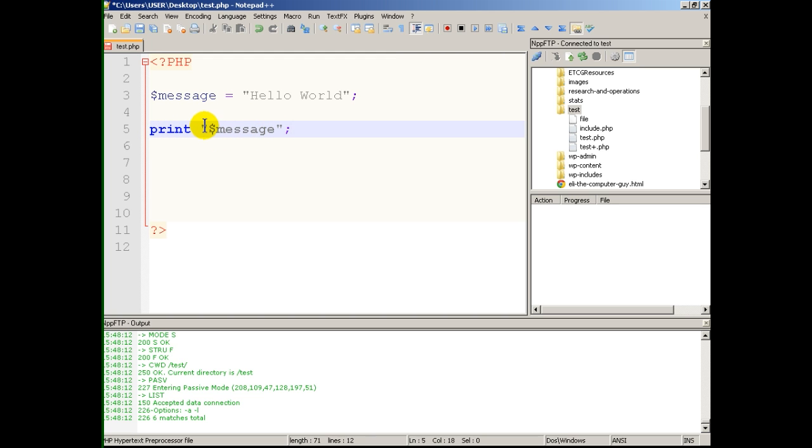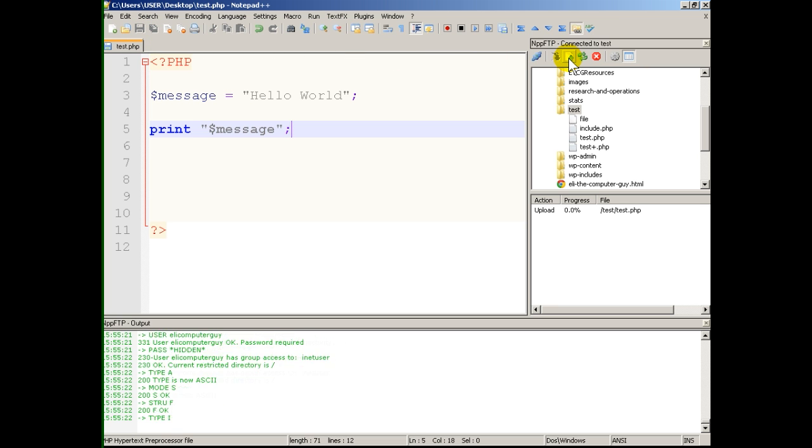So whenever you do the print, for now, do quotation marks. Right now during my classes, I want you to do double quotation marks. You can do single quotation marks, but it will give you something different. So for now, just always do double quotation marks. So what we're going to do is hit save, and then we're going to hit upload.